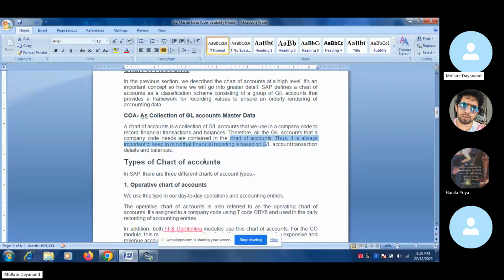Thus, it is always important to keep in mind the financial reporting based on the GL account transactions. As I told you, if transactions are not posted in a proper way, a P&L account transaction may go to the balance sheet and a balance sheet item may go to P&L, and this creates confusion. So before posting an entry and creating the GL, we should be very careful, and we should give the person who is creating the GLs correct guidance so that he can make the entries and create the ledger.